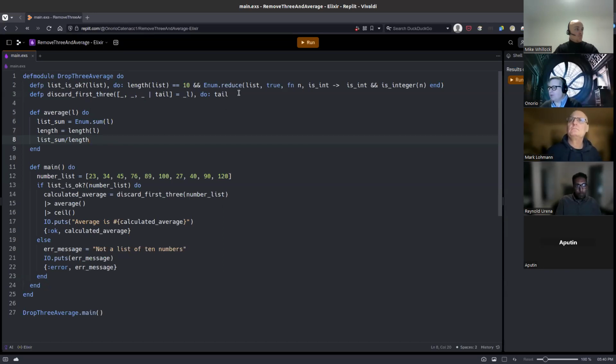Okay. So I have a couple of private functions here. First, I want to check that my list is okay in the sense that it's got a length of 10, and I want to check, because Elixir is not strongly typed, it's dynamically typed, that all the elements in the list are integers, which I will do with a reduce. A reduce, without getting too far into the weeds, is basically: start with an initial value, apply an operation with the first value in the list and that initial value, hold that result, and then do the same with the next element in the list.